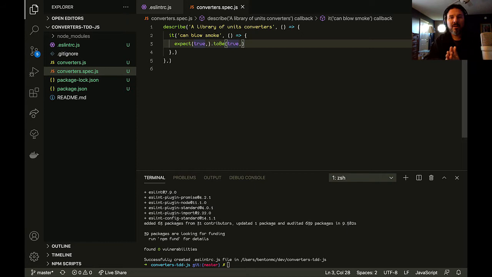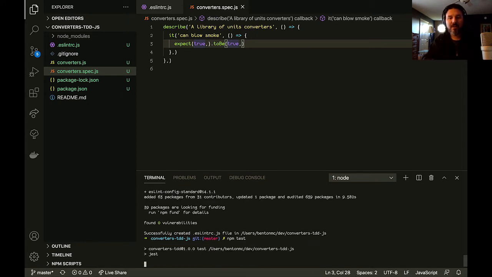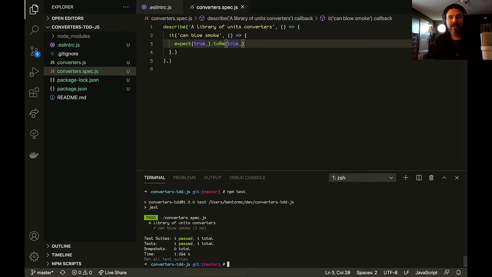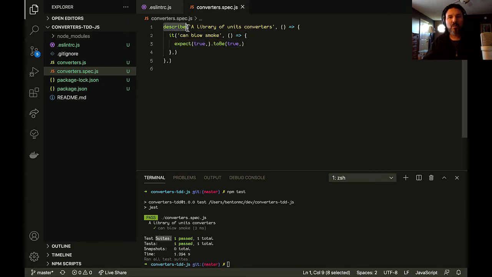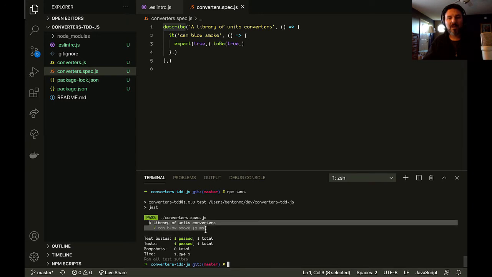And now I can try to run my smoke test. So I'm going to go down to the command line and I'm going to type npm test. Hit enter. And you can see that I have a passing test. A library of units converters can blow smoke. I have one test suite. When it says suite, it's referring to one block that is surrounded by a describe section. And then within that suite, I have one test, that passed, and you can see the output here.